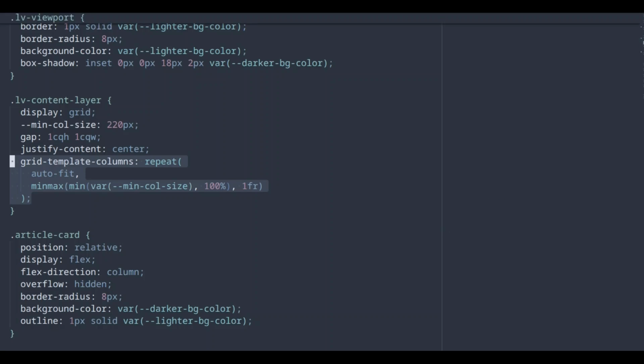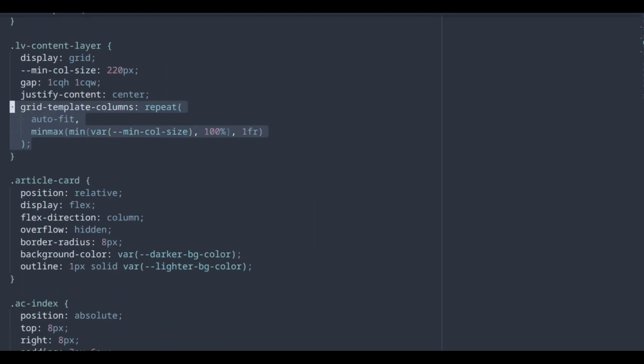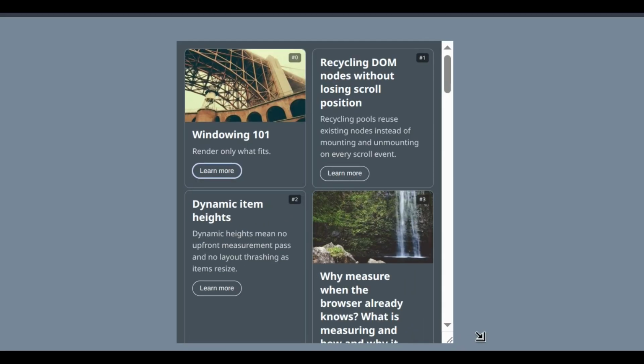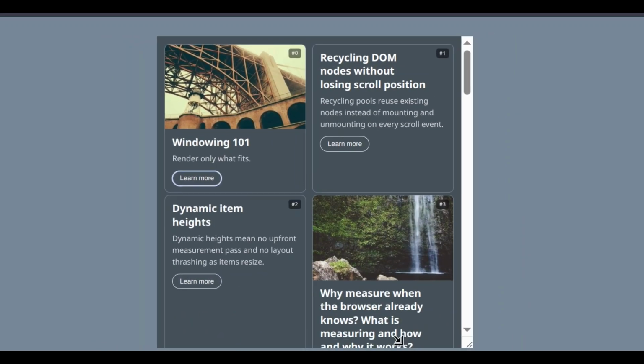I prepared some styling so the cards look more or less decent. This single rule makes the layout responsive. The browser automatically adjusts the number of columns based on the available width. Let's see what it looks like. The grid automatically adapts to the container size.